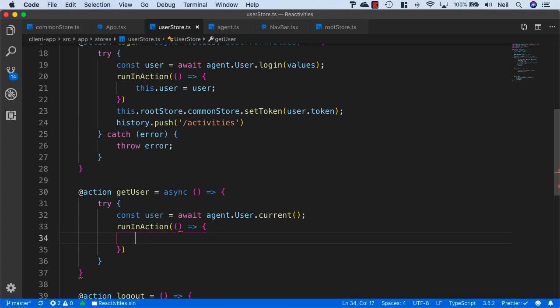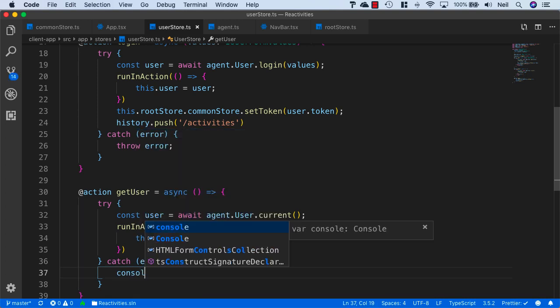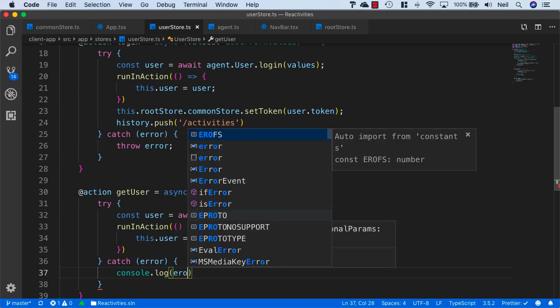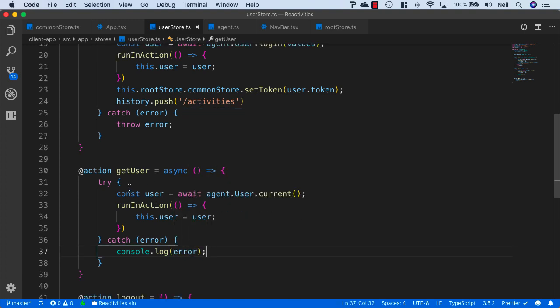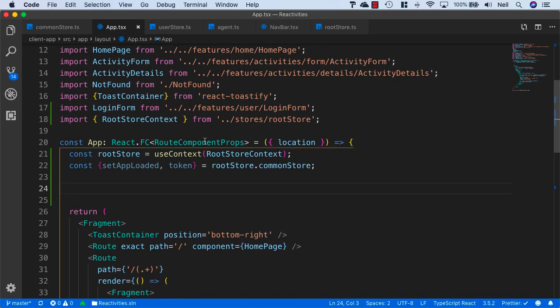And in the expression here, we'll say list.user equals the user that we get back from our API. And we'll also need to add the corresponding catch. And in here, we'll just log out the error to the console. And we can make use of this particular action inside our app.tsx file.